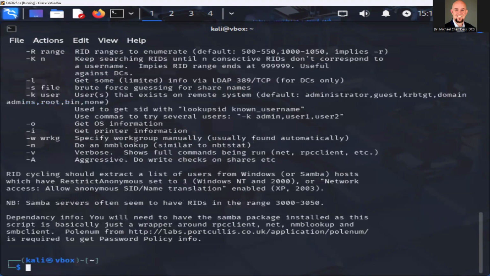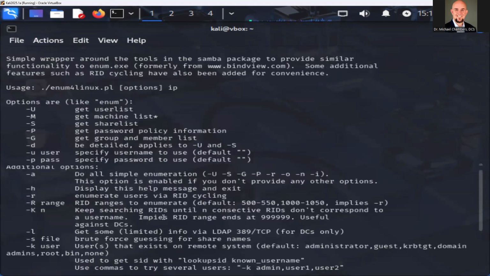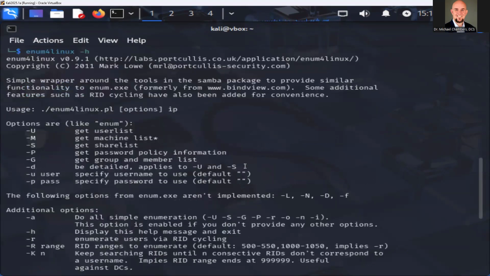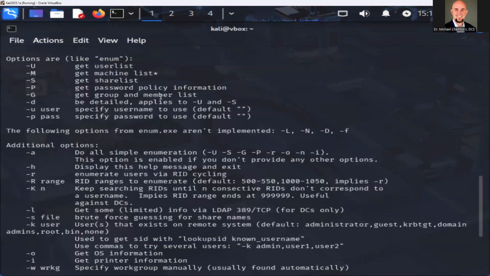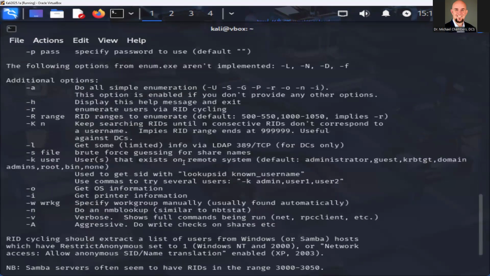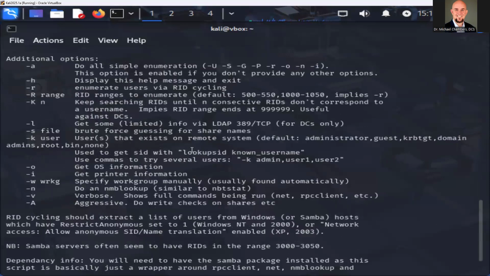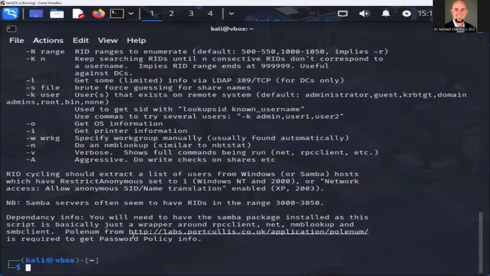All right. So there's quite a few things. We're going to get user list, machine list, share list. Couple of things in the environment here. Share list is actually not in the Word document, so maybe we'll get a shot at that on this video. There's quite a few things you can do. So first, we're just going to bare bones. Bare bones meaning we're going to do enum for Linux and just pop in the IP address.